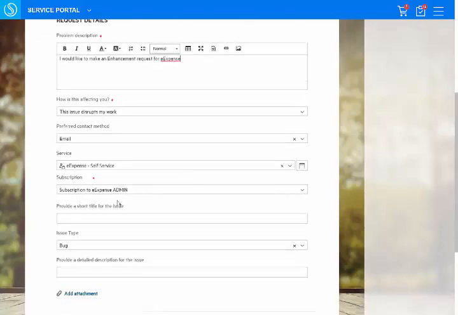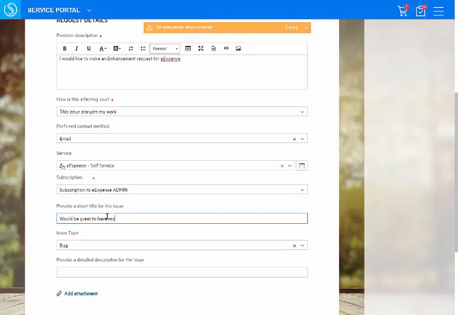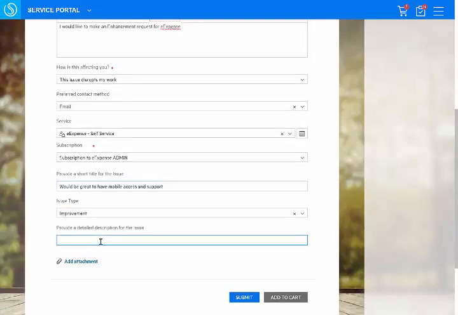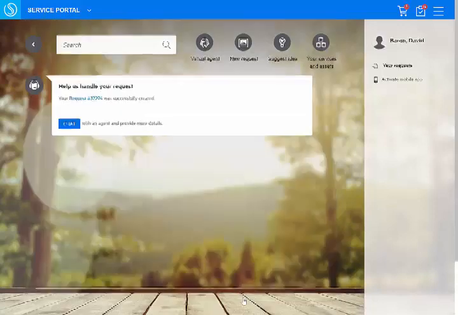and I'll provide a short title of my issue. It would be great to have mobile access and support. This is not a bug, it actually is an improvement type of request, and I can put some more details here. I will have my iPhone when I travel and would like to report expenses on the go. I'll go ahead and submit that. I can see that a request has been created. I have a request ticket number as well.